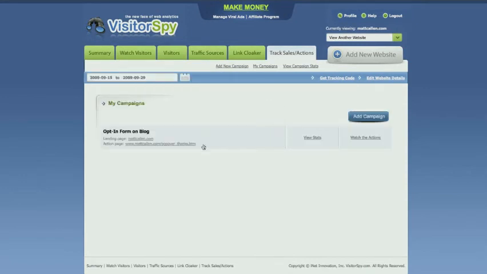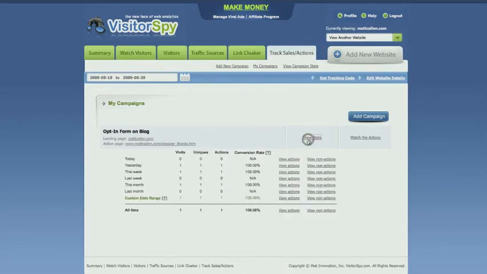And you can take a look at your campaign. We've created a sample campaign for you here. So we'll just go ahead and click on View Stats. And you can see, now this is just a sample campaign, so there's actually only one visitor. But you can see how this works. You see the number of visits you had on a particular day, how many of them were unique visitors, and what action or how many actions they took. And then you get your conversion rate also. This is information that most marketers know they're supposed to have, but most of them don't actually have it. And now you have it at your fingertips with your Platinum VisitorSpy account. Plus, check this out. You can actually view the action that your visitors took.